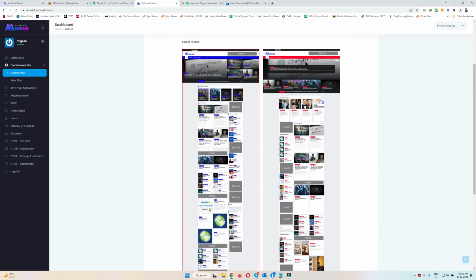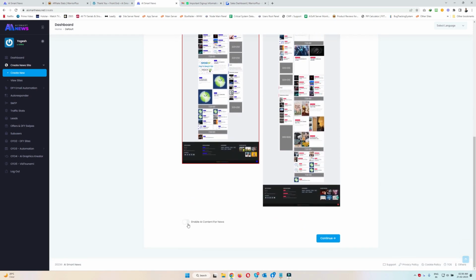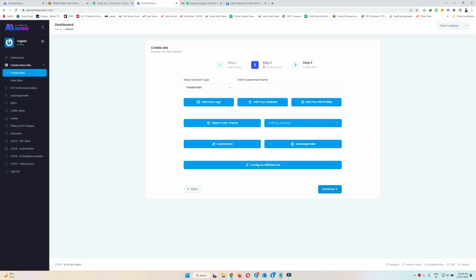I'll select a theme here. Basically, he will get several options in the themes, which will be covered in our detailed training video. If he wants to enable AI content, that is, the contents of the news will be rewritten, he can click on this button and get it enabled. So I'll just click on continue. And in this step, he needs to enter a subdomain name. I'll be entering WarriorPlus test.